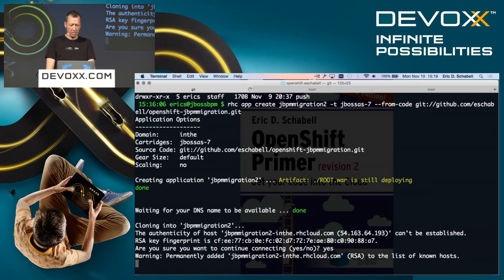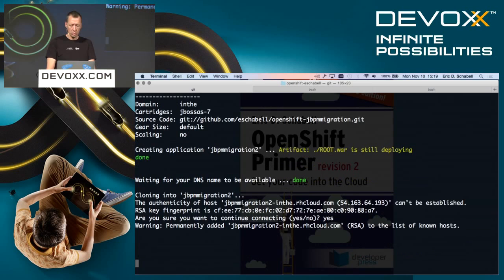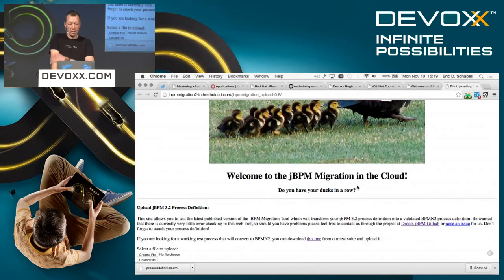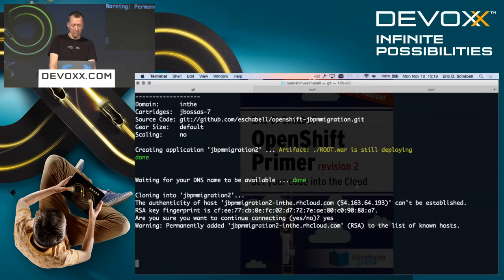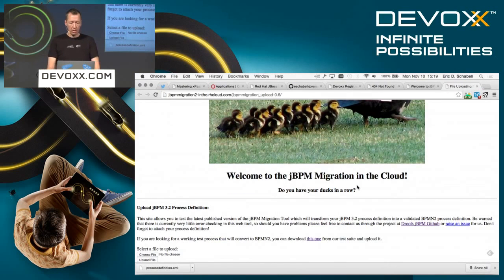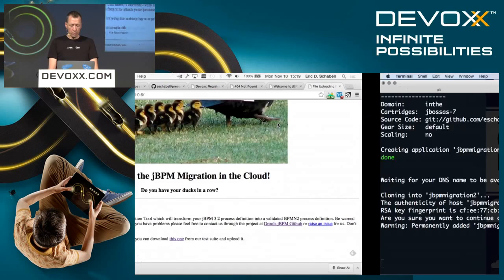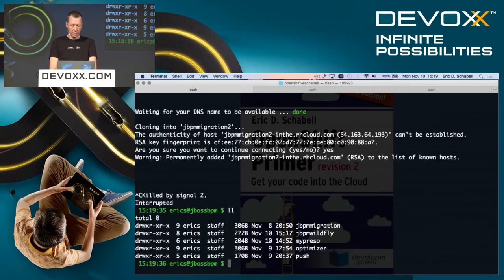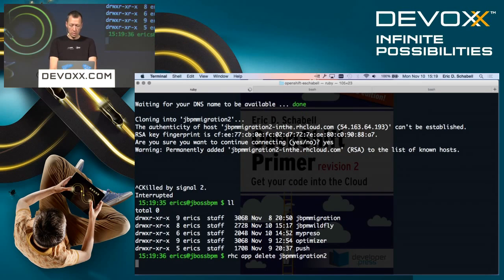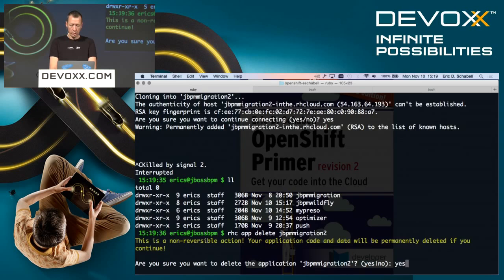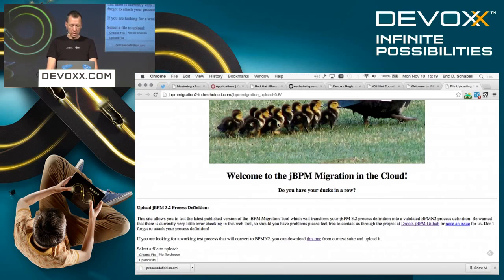This is where we hung up last time, right? Maybe I should pay attention instead of not talking to you guys and not giving it a chance to say yes or no, and you might time out on me behind my back. Looks like it. Okay, so we don't get the Git repository locally, but it's up and running, right? And I really don't care whether I get that. So, RHC app delete jBPM migration 2. Yes. And just like that, gone.